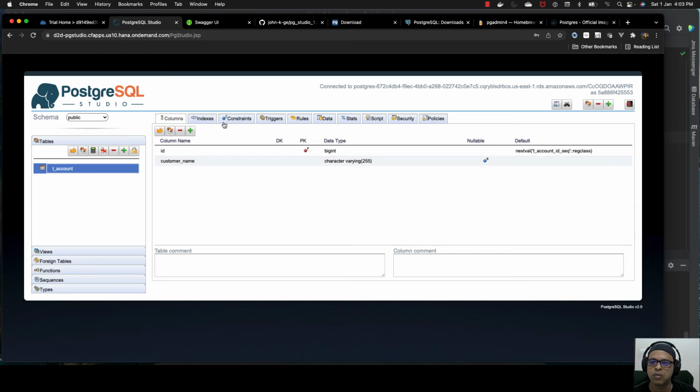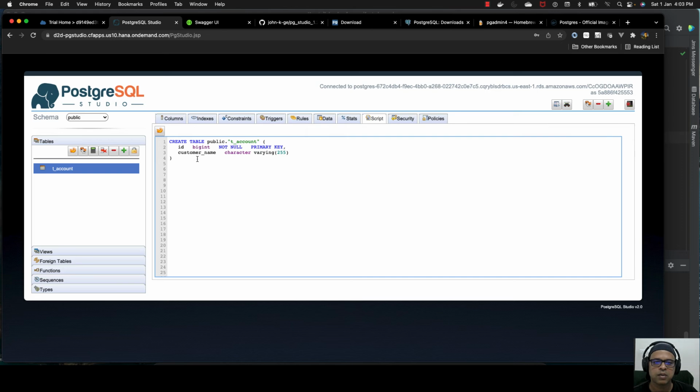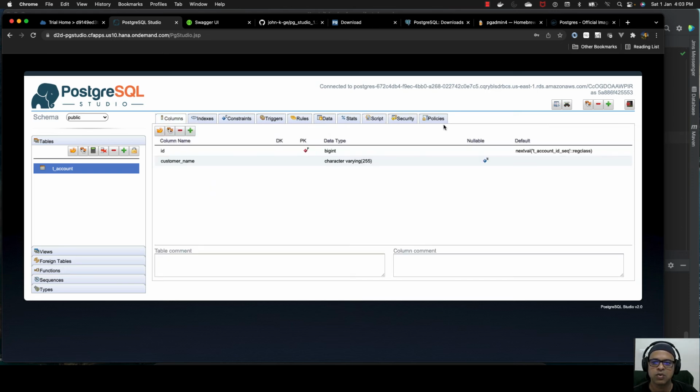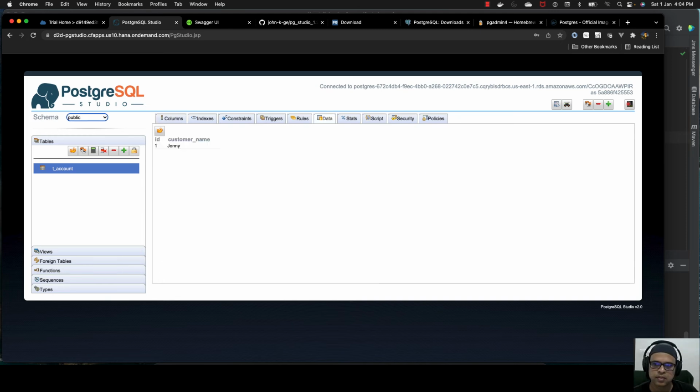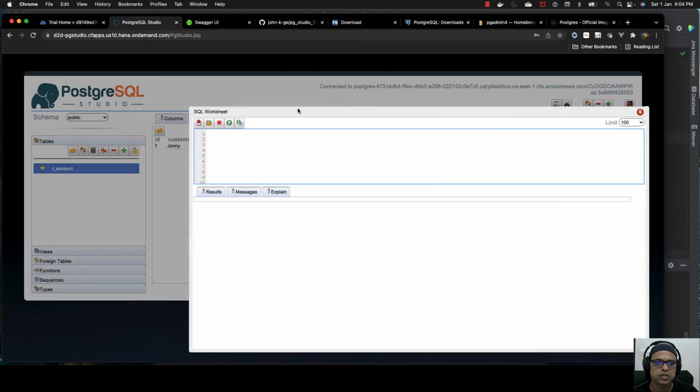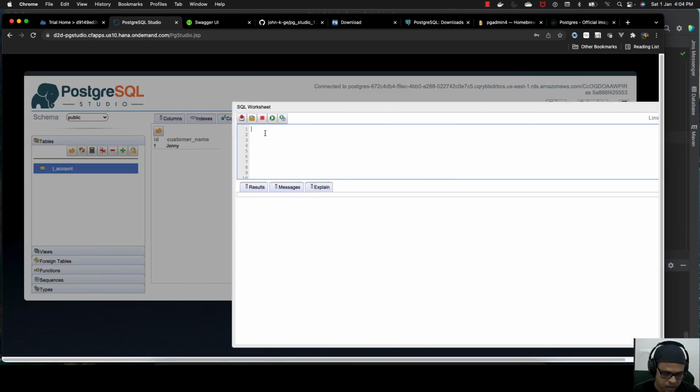Now we need to check that part and all. We can see these table structures. Now let's click on this script. All the scripts are here. Columns, you can see what are the columns and all these things. And we can see this data from here, and we can also open this SQL, and there we can write our query.